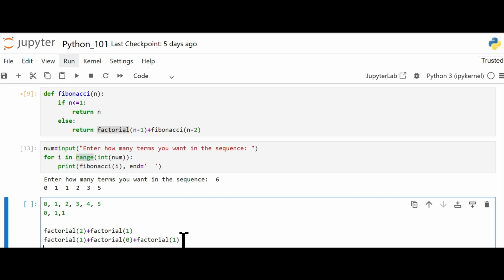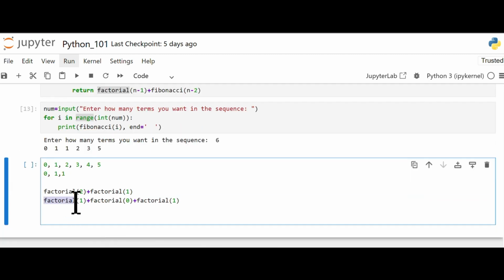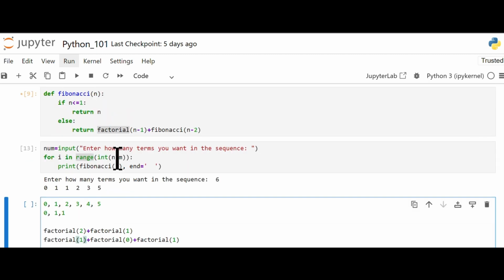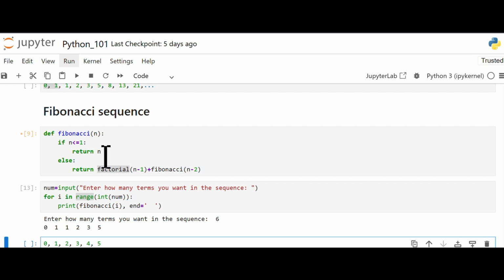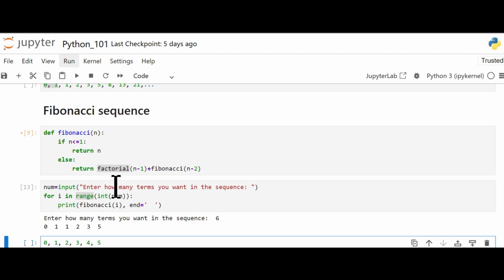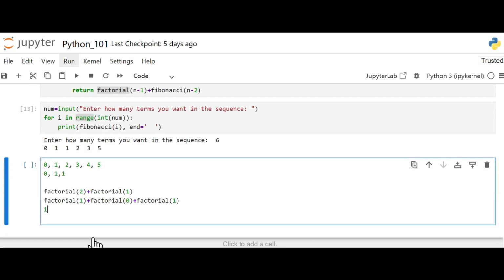Now factorial of 1 is called. N value is 1. Base case is satisfied. So 1 is returned. Now the factorial of 0 is called. N is 0. Base case is satisfied because n value is less than or equal to 1. So 0 is returned. So it is plus 0.